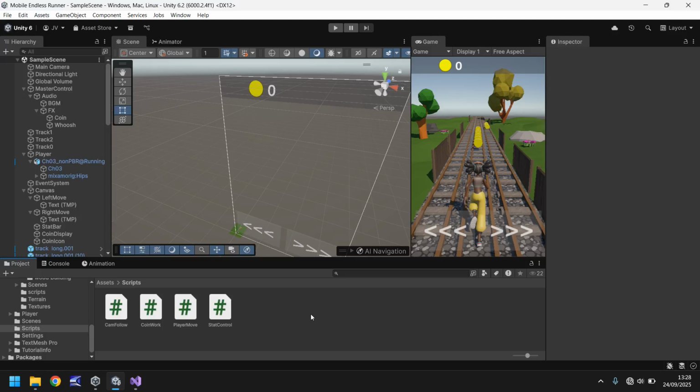Hello there and welcome to the 9th video in a tutorial series on how to make an endless runner game in Unity 6 for mobile devices. In this tutorial we'll be adding some obstacle blocks and we'll be dealing with collisions.